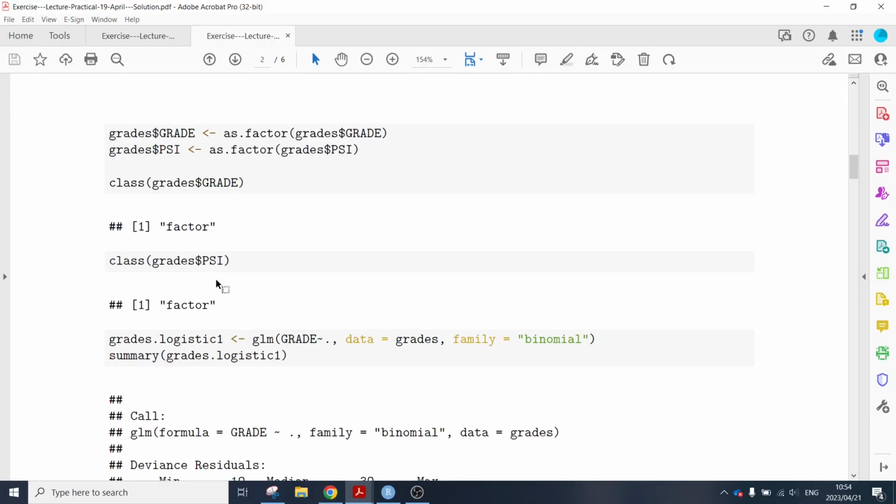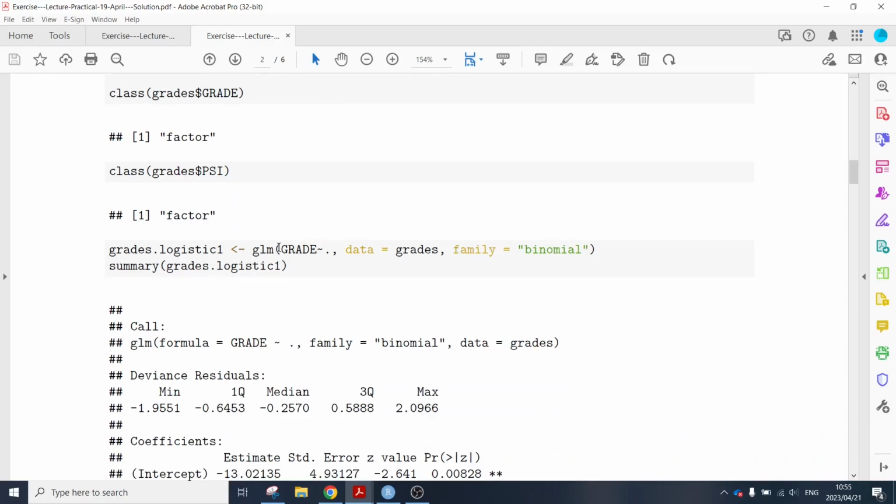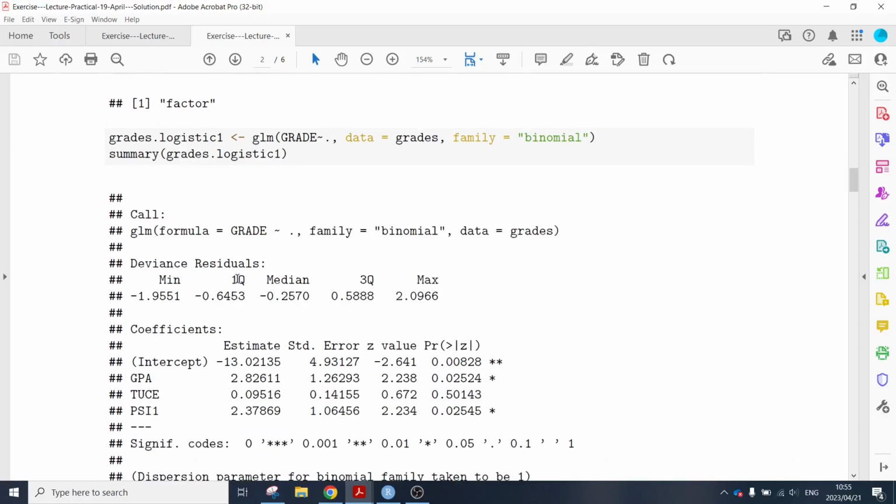So we can now construct the logistic regression model. So remember, you're going to use GLM, and then here we want to use all the columns, and then you need to give it the data set. So remember, it's stored in grades for me. And then since we're doing a logistic regression, we've specified the family as being binomial. And then if you print now a summary of what's stored in grades.logistic1, then these are the results that you get.